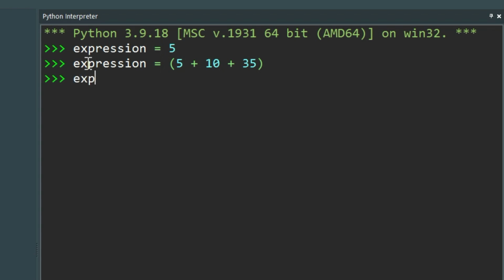Let's try that again. Expression equals parentheses. We're going to remove the closing parentheses and we'll put in 5 plus, and this time we'll hit enter. Now we can see we did not get the 3 chevrons, we got the ellipsis, indicating that the line of code for expression has not been finalized. We'll put in 10 and plus, and we'll hit enter again. We have the ellipsis once more, and we'll put in 35 and the closing parentheses. We'll hit enter and we can see that that expression has now been executed.